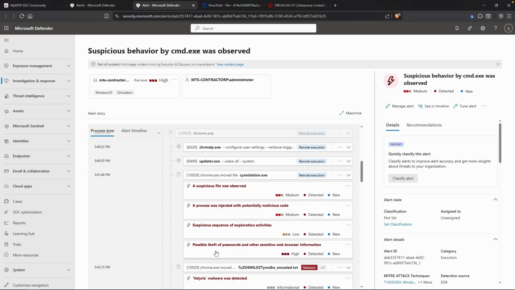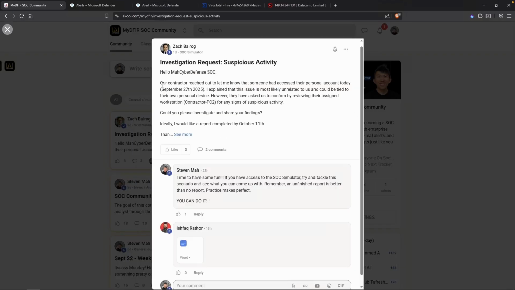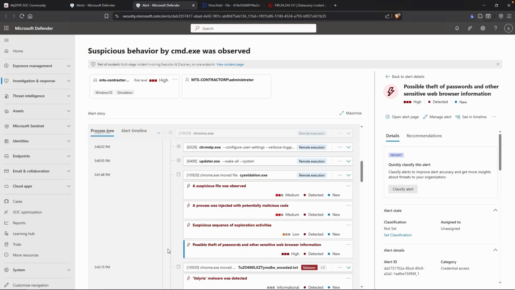Aha. So right here, because of this alert signature, it is likely that upon execution of this particular process, any passwords that were stored in a browser were exfiltrated. Based off of our scenario, where our contractor reached out to let me know that someone had accessed their personal account today, this tells me that the contractor likely saved their passwords in the web browser, which is likely how the attacker successfully authenticated to the contractor's personal account.